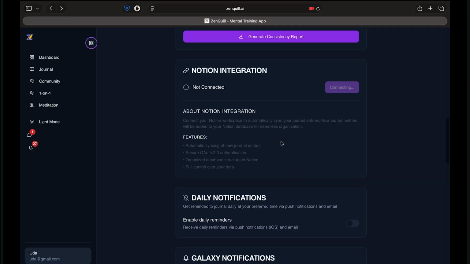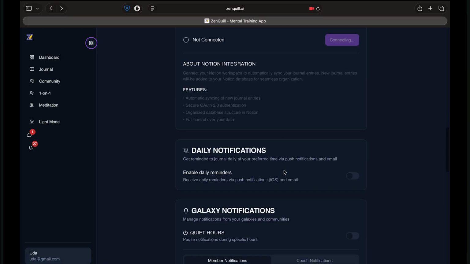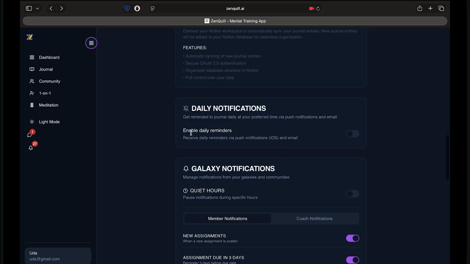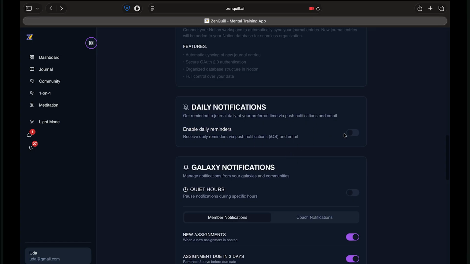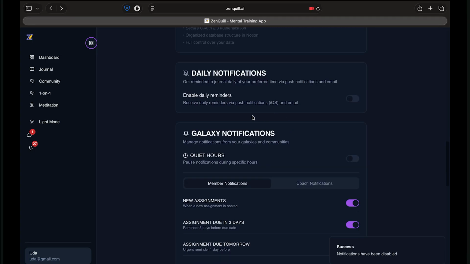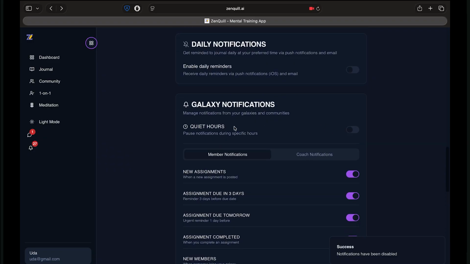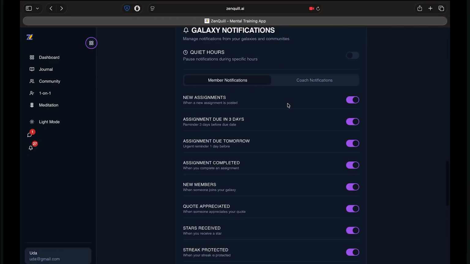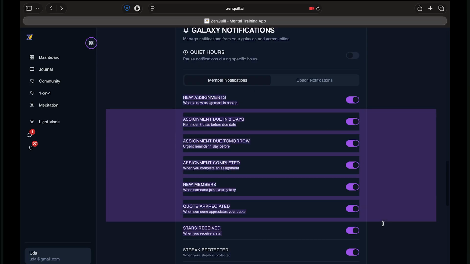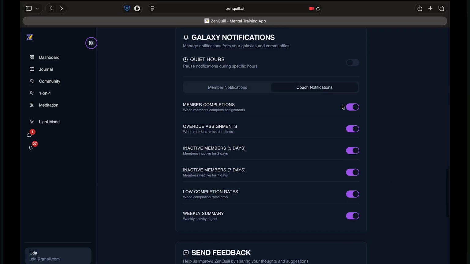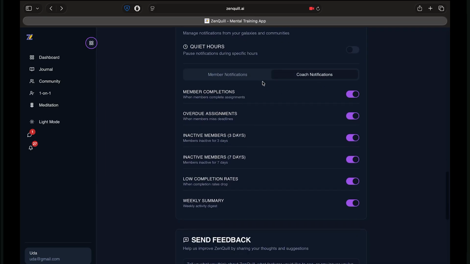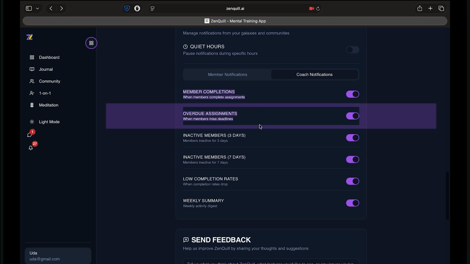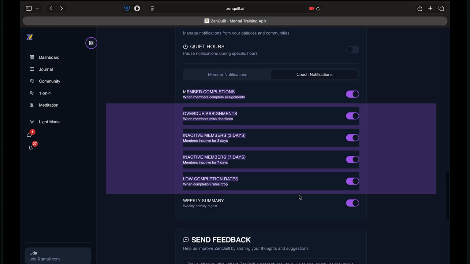So now let's go back over to ZenQuill. You have your daily notifications. So these could be turned on at any time. And scrolling down here, you have your Galaxy notifications, which are a bit more adjustable and customizable. Definitely more things to worry about here. And as a coach, you can also personalize your notifications as well.